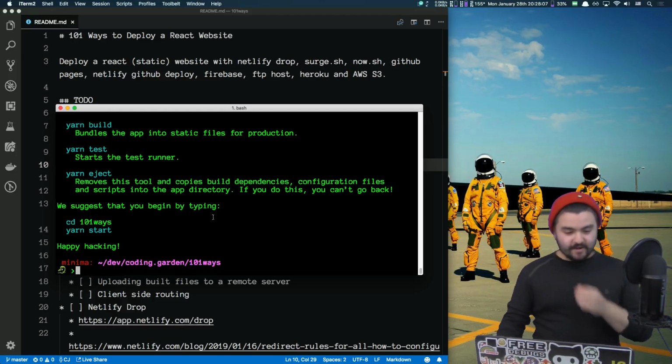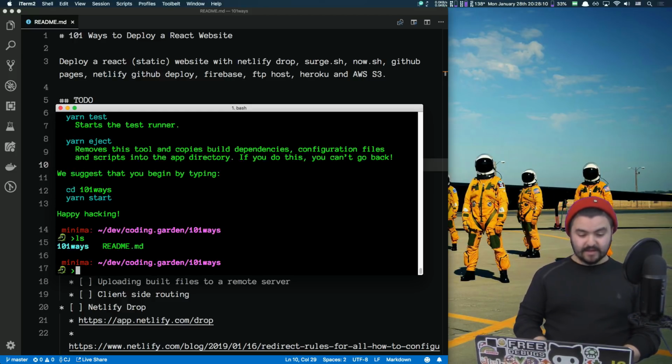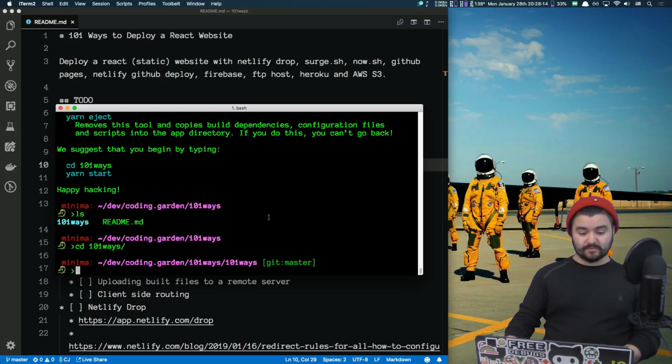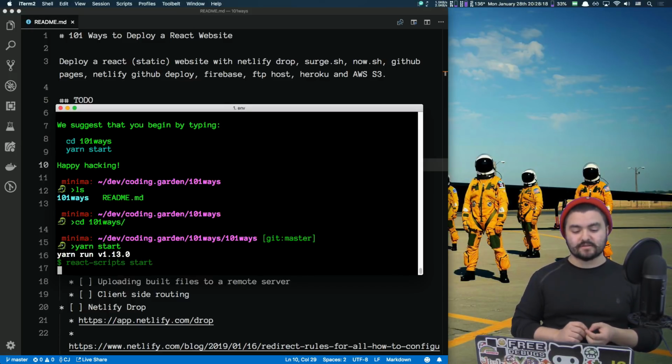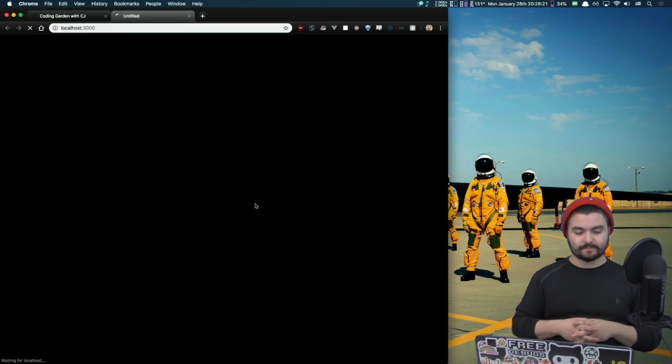Okay, so we generated an app. We have this 101-ways directory. We can go in there and we should be able to just yarn start. I think it auto-detected that I have yarn installed, so it automatically did a yarn install.